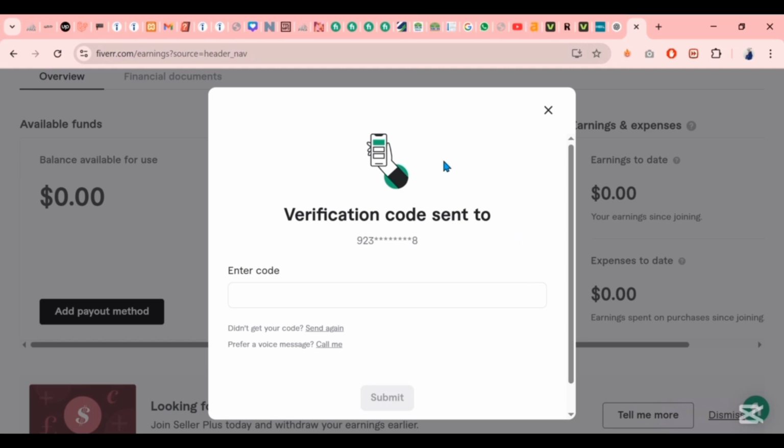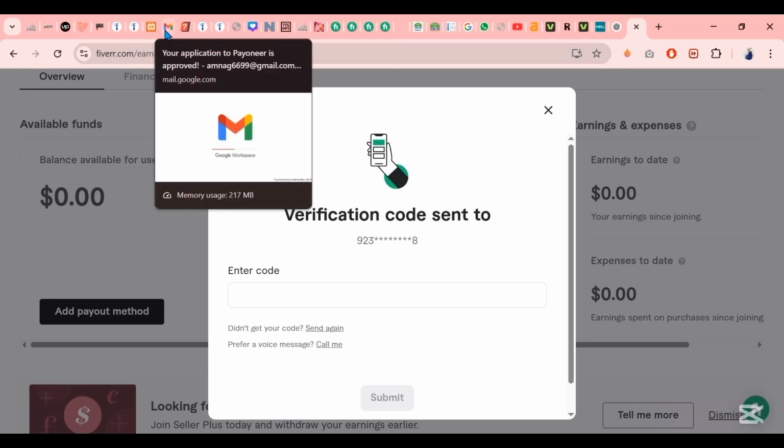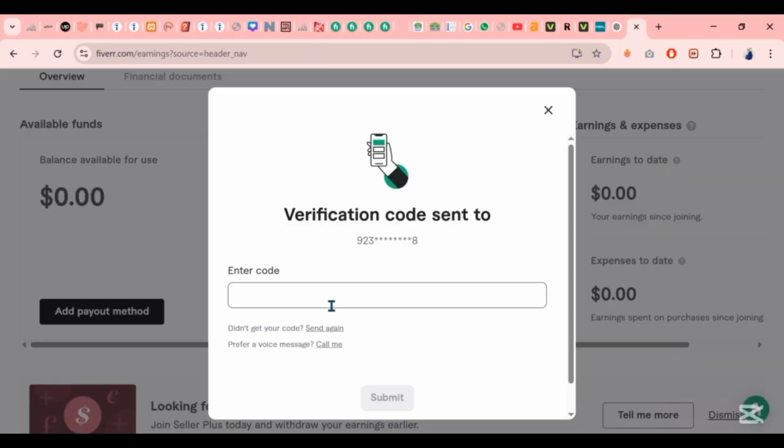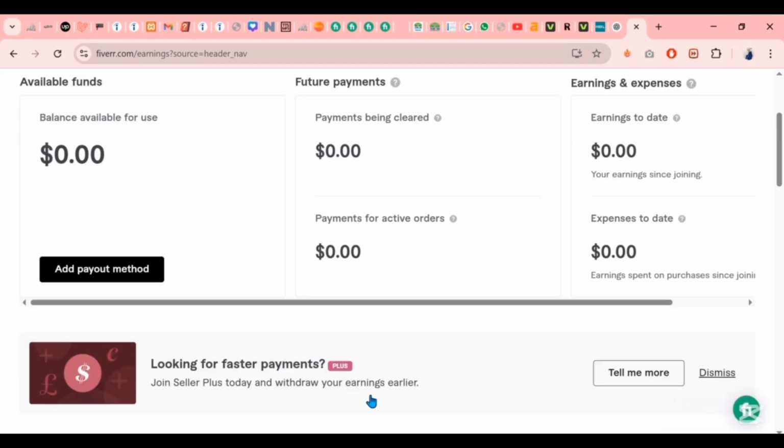I've received the Gmail code. And now I'm entering it here and clicking Submit. And successfully, your verification is complete. Now click on Continue to Payoneer account.